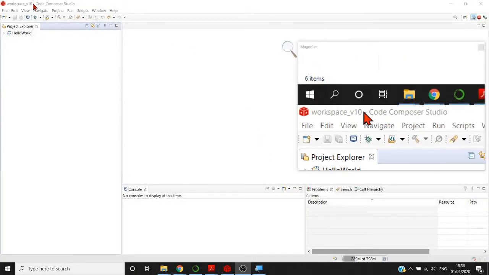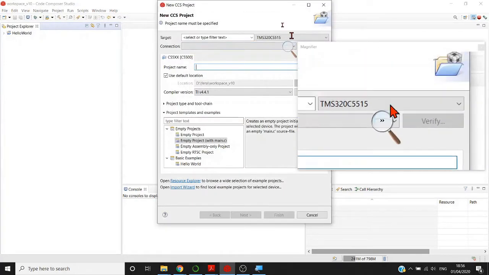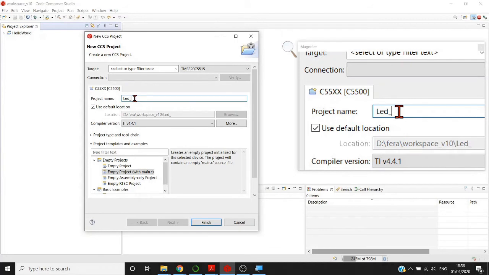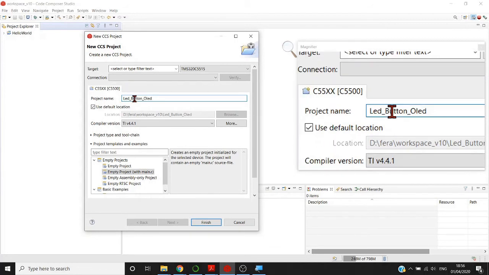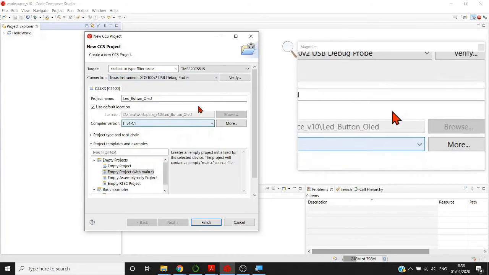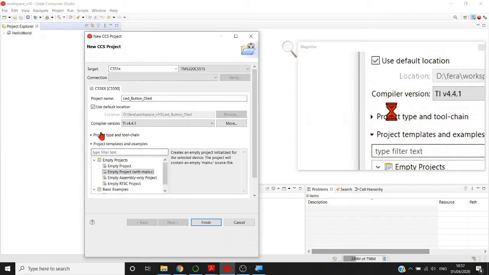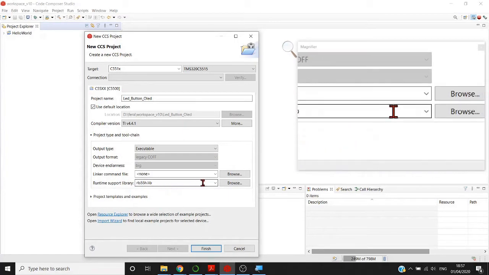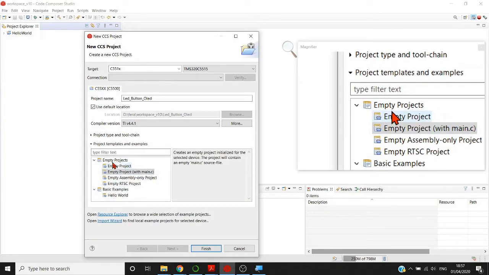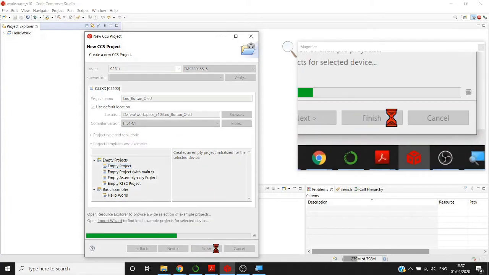I'm back here on Code Composer Studio, and I'm going to create a new project. This time I'm going to call this project the OLED button OLED project. Let's select our debug probe. Let's select our target board, so the C5515. Let's check that this is the correct runtime support library. Also we will have an empty project. Okay, so it will create this folder in the workspace.